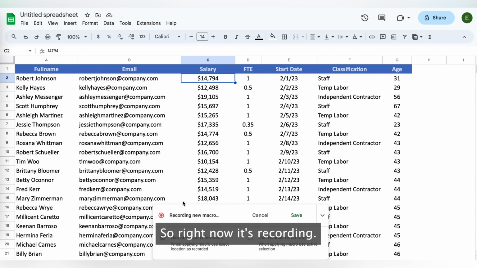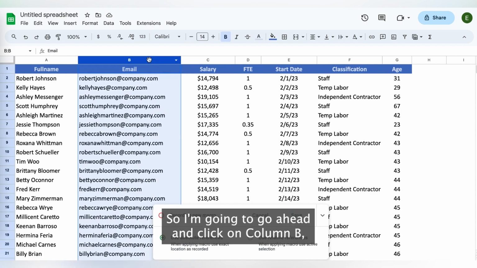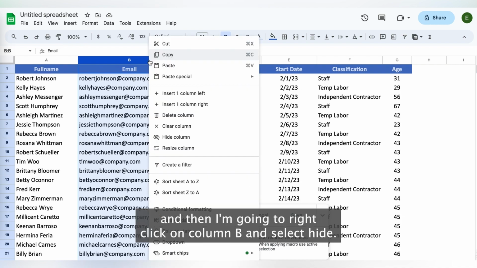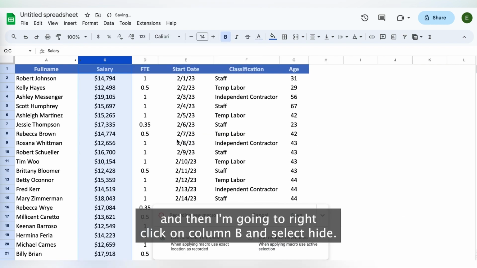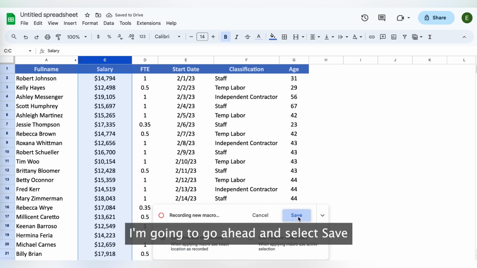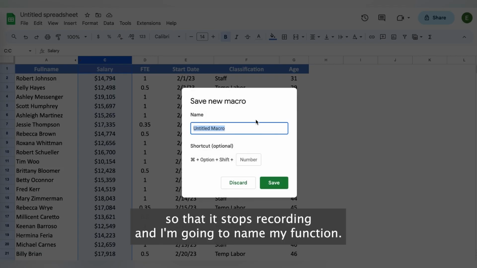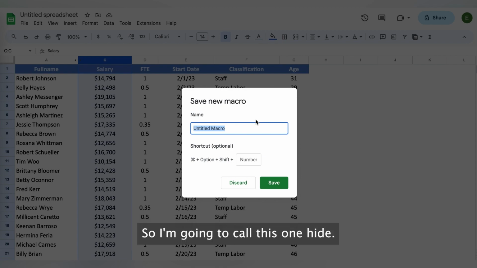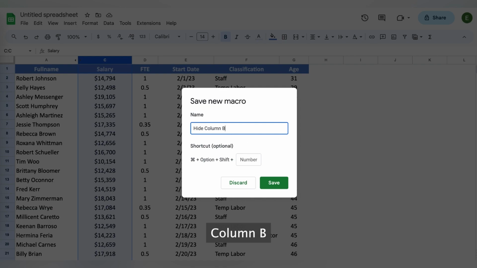So right now it's recording, so I'm going to go ahead and click on column B, and then I'm going to right click on column B and select hide. So it's now recorded that action. I'm going to go ahead and select save so that it stops recording, and I'm going to name my function. So I'm going to call this one hide column B, and I'm going to select save.